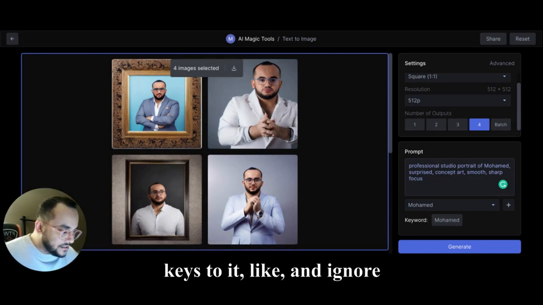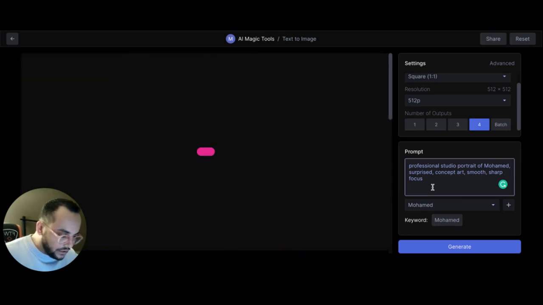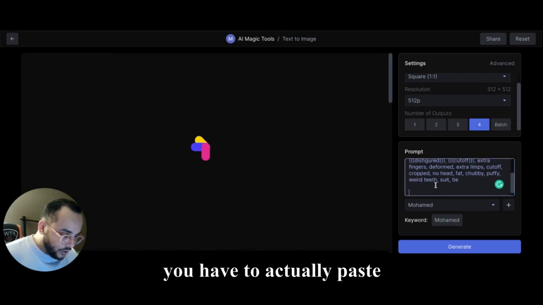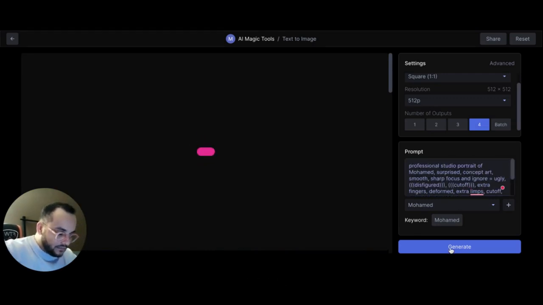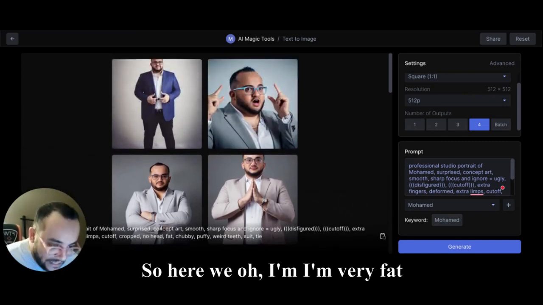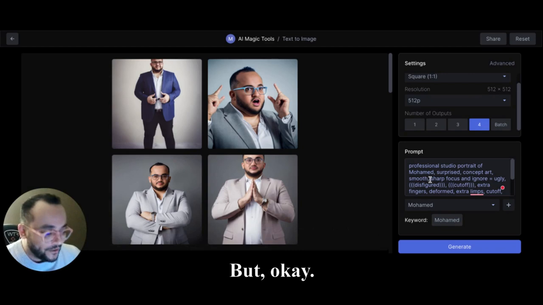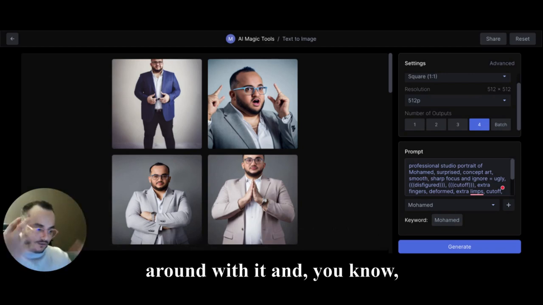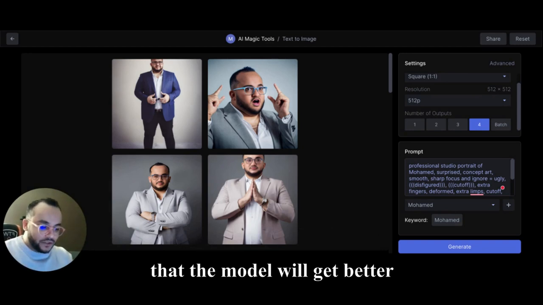Let's add this to it, and ignore ugly, disfigured, and so on. Oh, sorry, you cannot press enter, you have to actually paste that. Okay, let's see what we got here. Oh, I'm very bad in this one. But okay, you got the idea. You will be able to play around with it, and the model will get better with time.